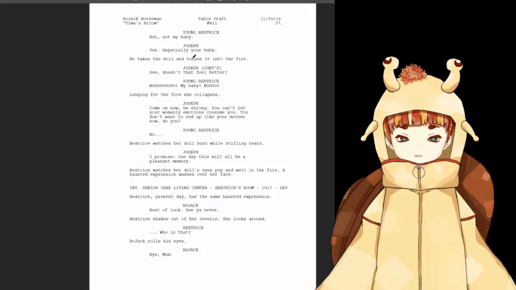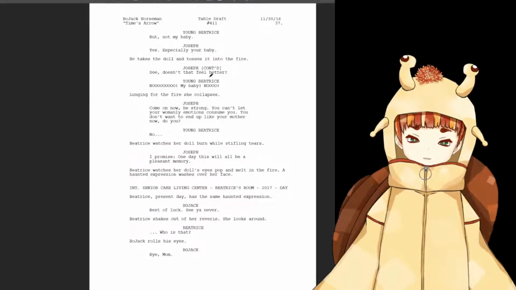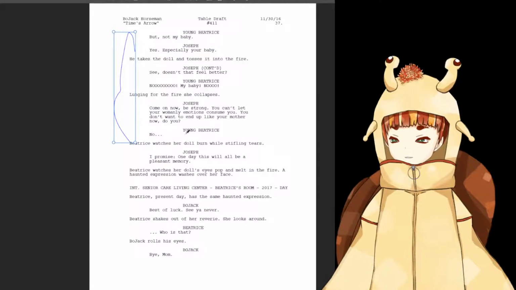But not my baby. Yes, especially your baby. Takes the doll and tosses it into the fire. See, doesn't that feel better? No. This is so traumatizing.